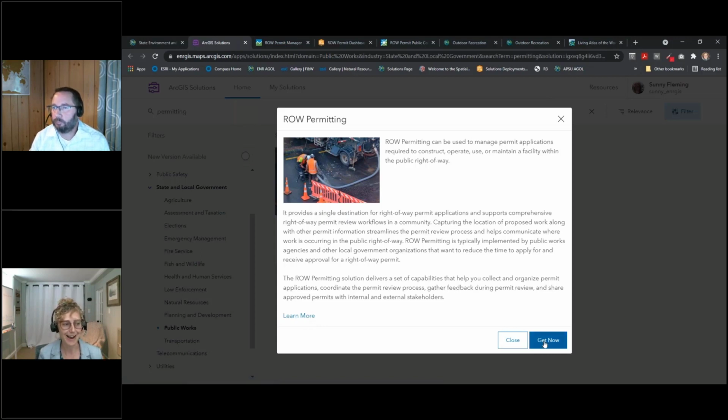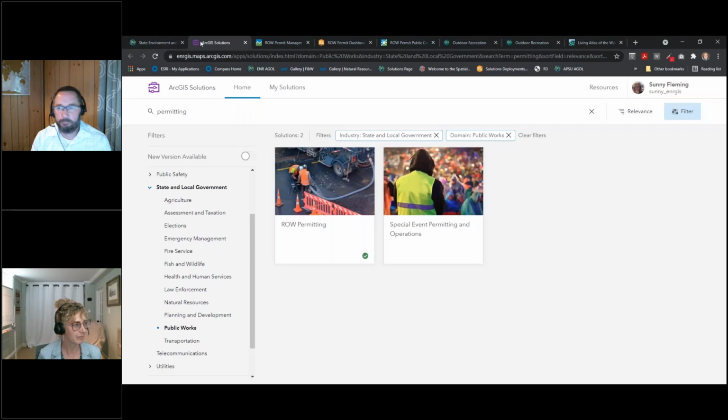I can also choose Get Now. That's the fun part, right? So you can just click on this, and what happens when you click on it is that it's going to deploy the solution for you. Now, what does that actually mean? So let me X out of this screen.